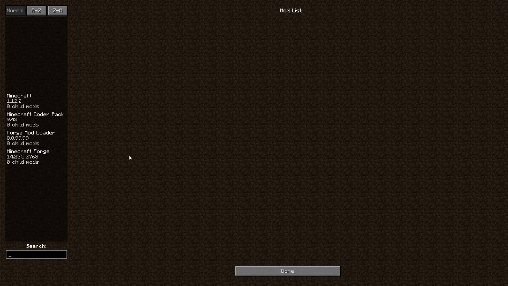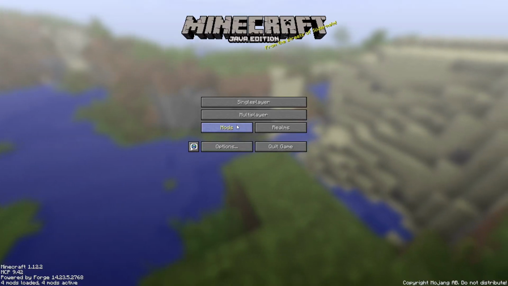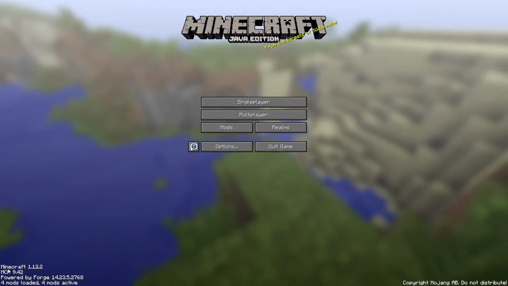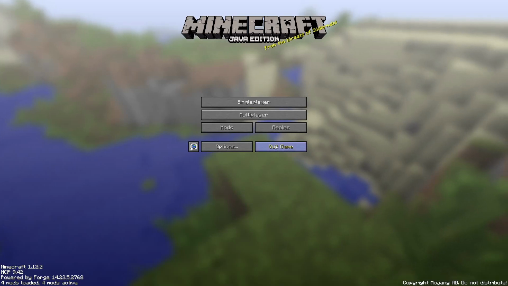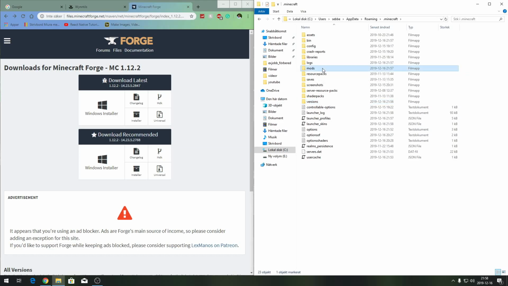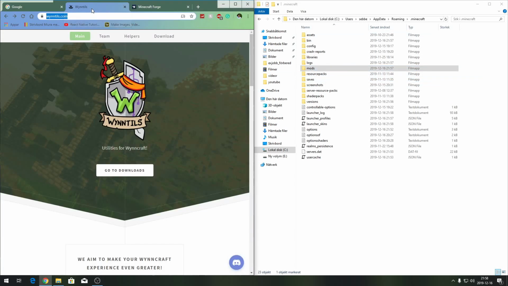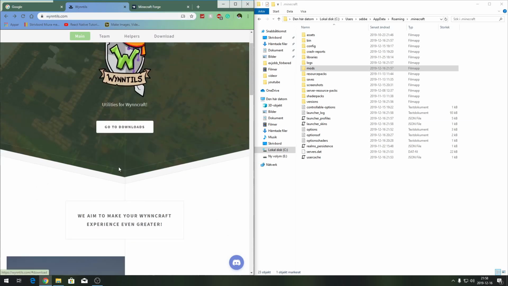You should have this mod thing right here, and that, you know, it works. You have four mods loaded. These are the ones, Minecraft Coder Pack, whatsoever, doesn't really matter. We're going to quit, and now we're going to go here, and this mods folder should now be here. This wasn't here before. So that's great. We know that's working, so we're going to head over to WYNNTILS.